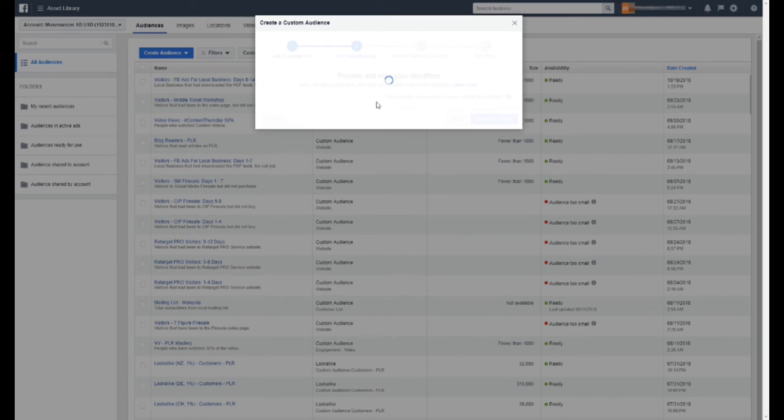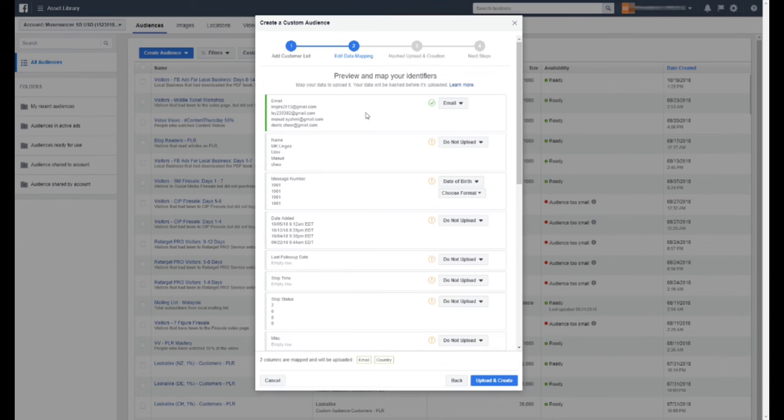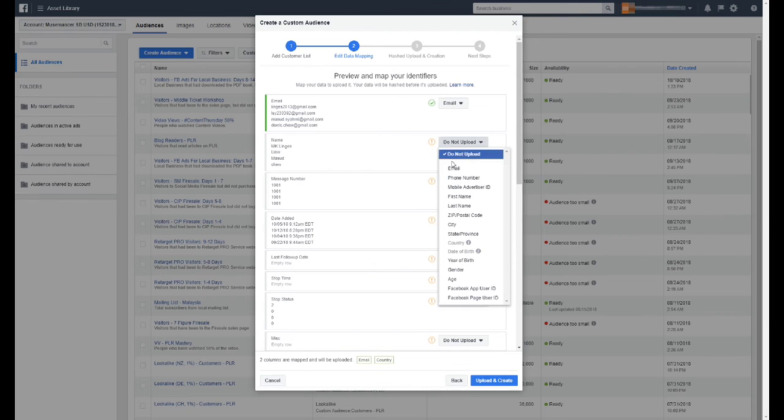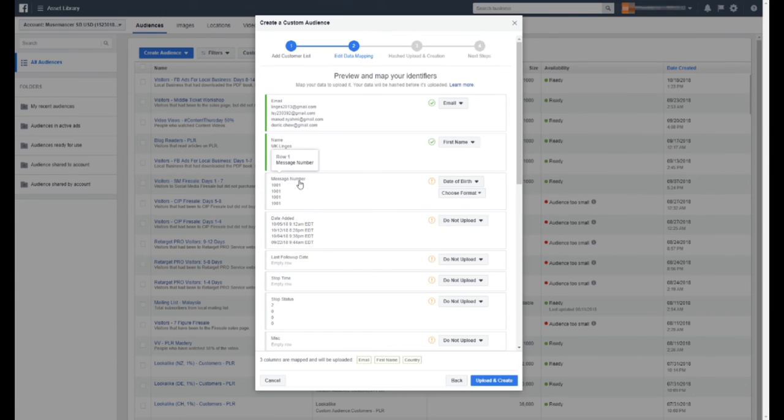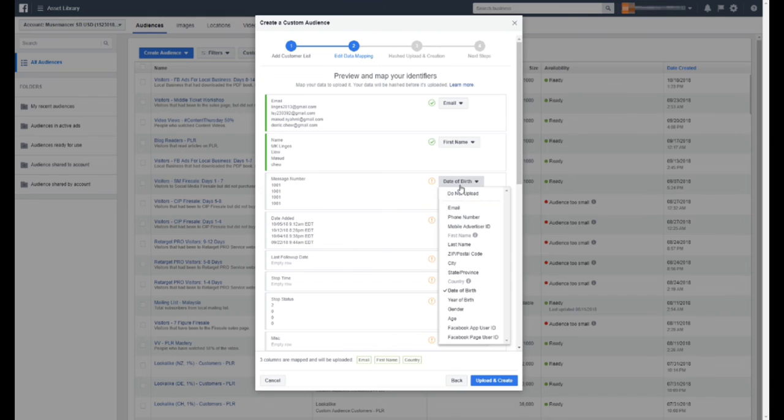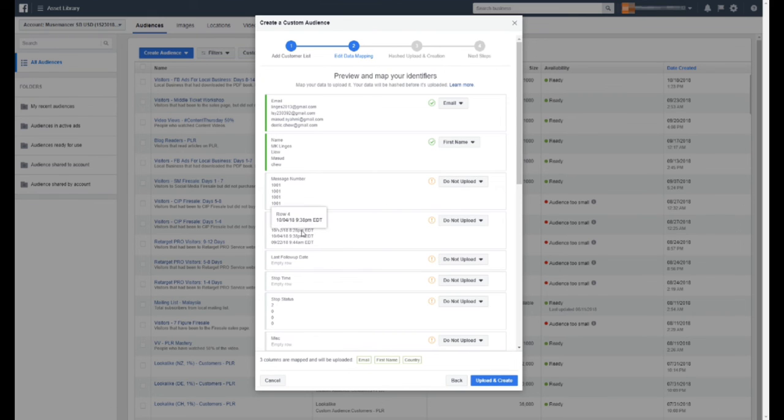Let's click next, and then over here, don't panic when you see this. Basically what it's trying to do is make sense of what the names are about. You just want to match the data to all these things that Facebook has picked up. So this looks like names. I'm going to call it first name. Message number, this is not important. It's not correct. So do not upload anything that doesn't make sense. We just don't upload it. I'm just not going to upload this as well.